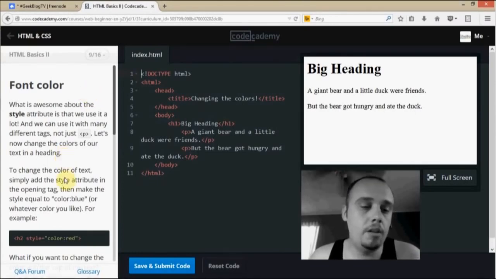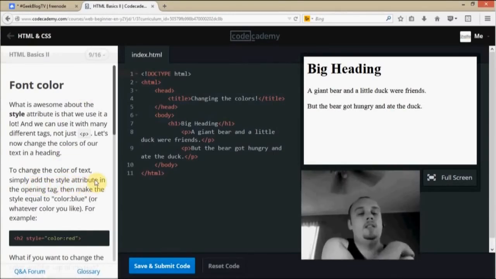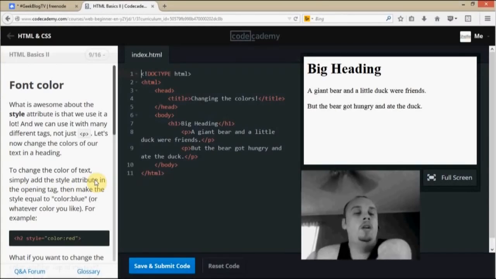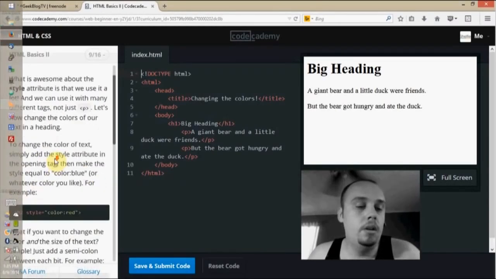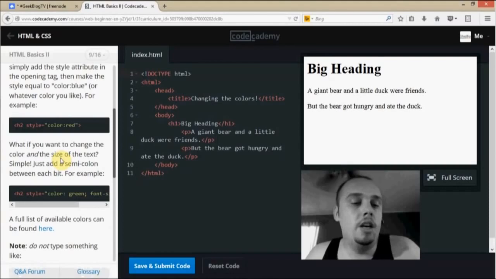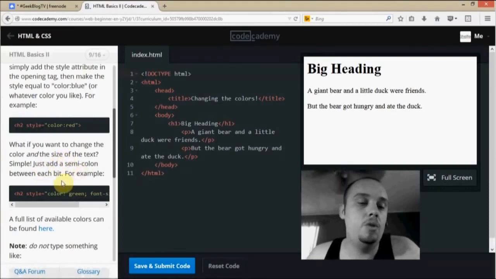To change the color of text, simply add the style attribute in the opening tag, and then make the style equal to color blue. Whatever color you like. For example, color red. What if you want to change the color and the size of text? Simple, just add a semicolon.